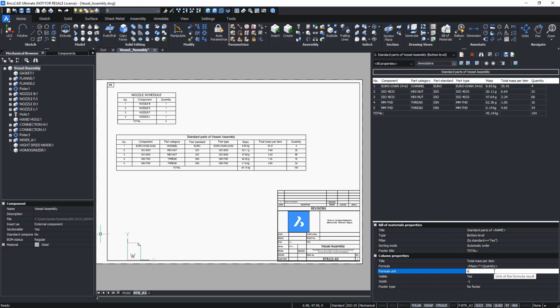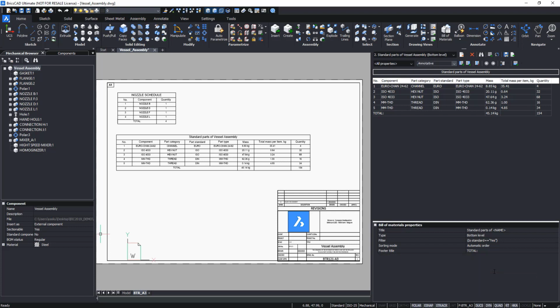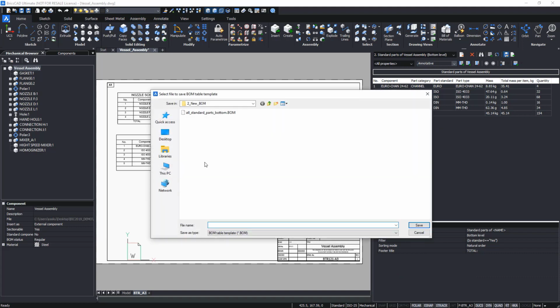OK, and we also can add an appropriate unit for this formula field. And BricsCAD automatically uses the unit of the document, or the user-specified unit in this case. And of course, you can adjust the width of the column to make this table more compact. So now it's more or less ready, and we can save this table as a template to use in the future.